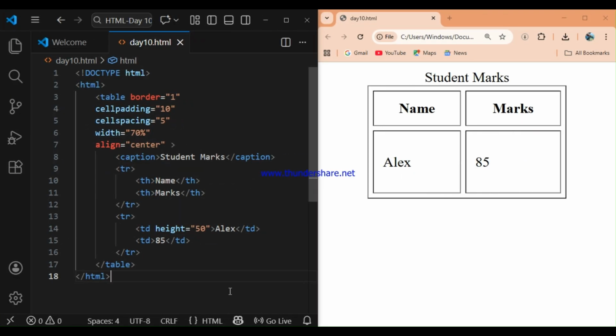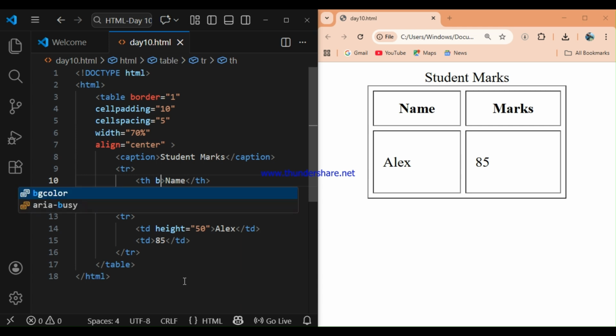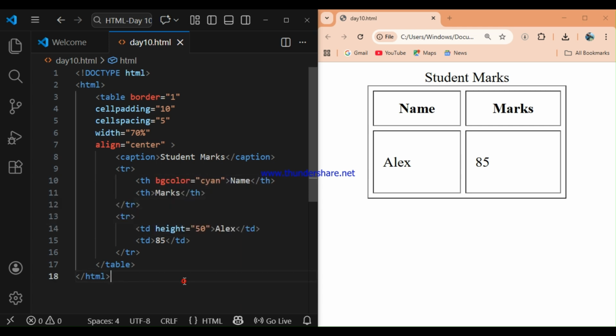Now let's add some color. We'll use the bgcolor attribute. For example, inside a TH tag, I'll add bgcolor. Save and refresh. Now the table heading has a background color. We can also add bgcolor to the entire table if we want. This makes the table more visually clear.